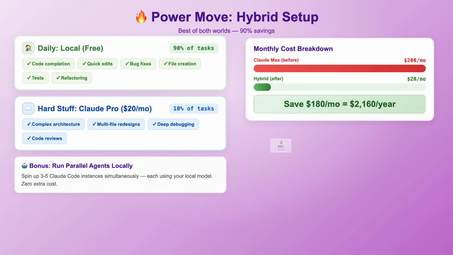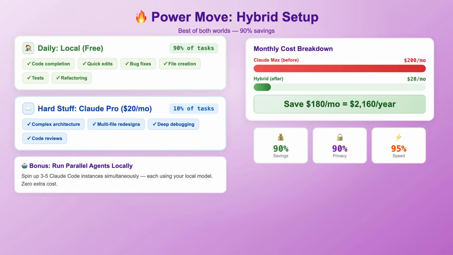Hybrid, local plus cloud. Keep Claude Pro at $20 a month for the hardest problems. Run local for everything else. Your effective cost drops from $200 to $20, a 90% reduction. And here's the real unlock. You can run multiple local agents in parallel. Launch 5 Ollama instances on different ports, each working on a different file. Try doing that with a $200 monthly subscription. That's the true power of local AI.